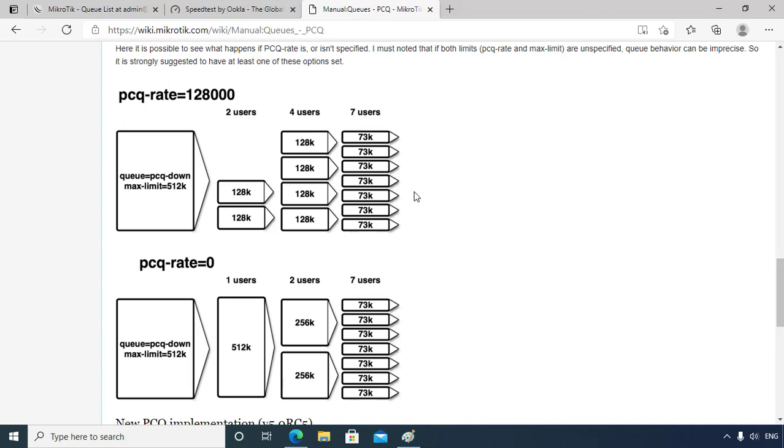So here's the example of using PCQ bandwidth management. First example is you have 4 Mbps. Then if you have 2 users, they only got 128K per user. They did not consume the whole bandwidth. Then if you have more users, it will be divided. Then this will consume the whole bandwidth. Then for 7 users, divided again.